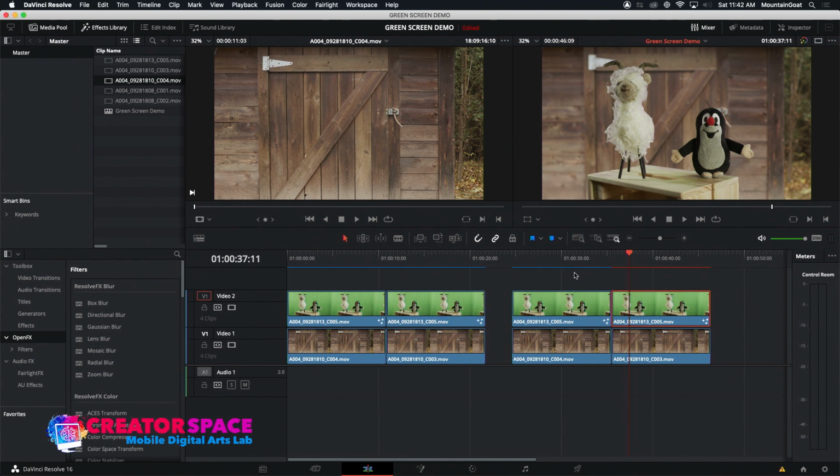Now what I like about the ultra key is that it lets me pick the specific color really well. And it's a little bit better in processing the background to make sure that we get rid of any elements that are in the green screen. So here, playing back, it's pretty nice and clean. And here's the chroma key.